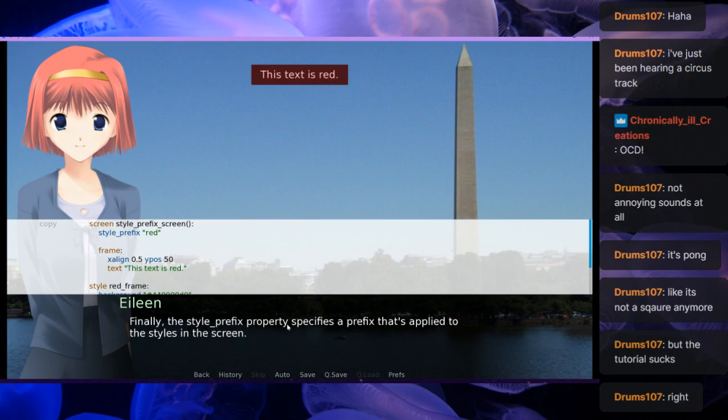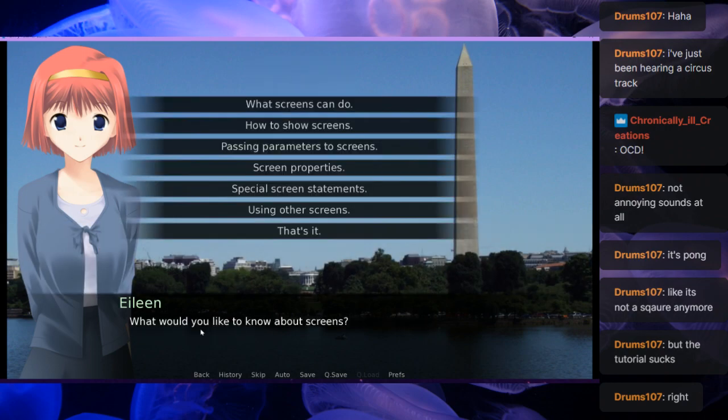Finally, the style prefix property specifies a prefix that's applied to the styles on the screen. When the red prefix is given, the frame gets the red frame style, and the text gets the red text style. This can save a lot of typing when styling screens with many displayables in them.